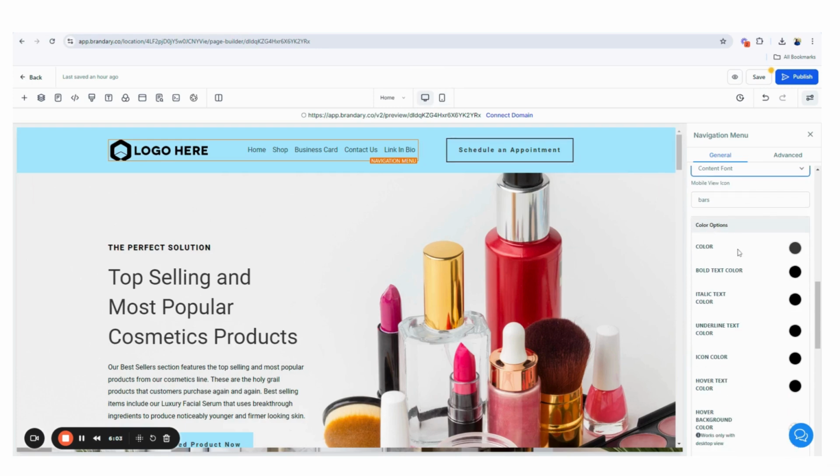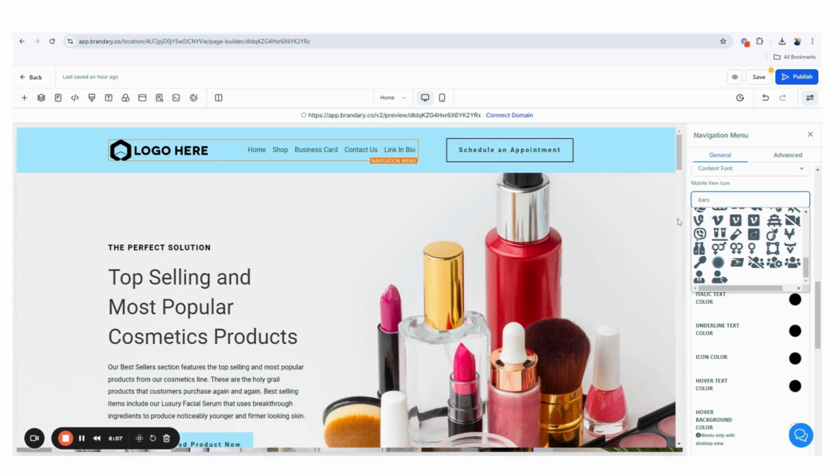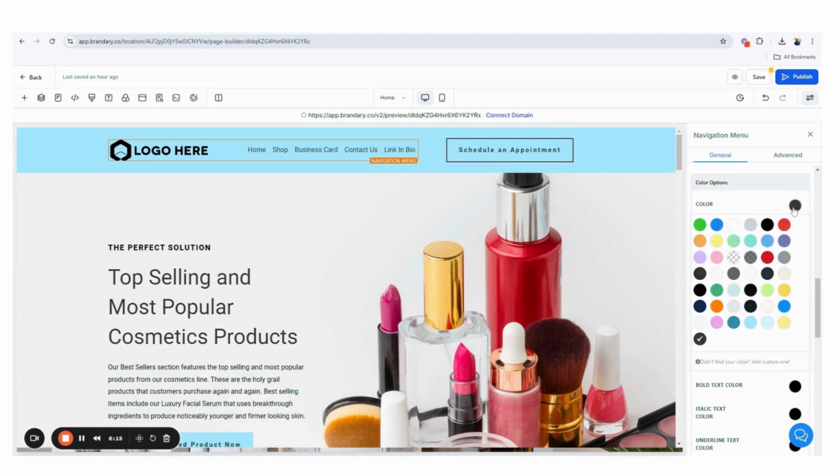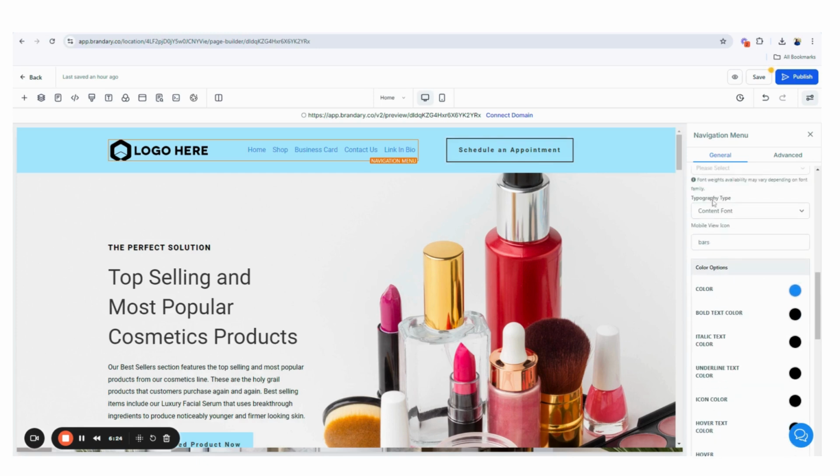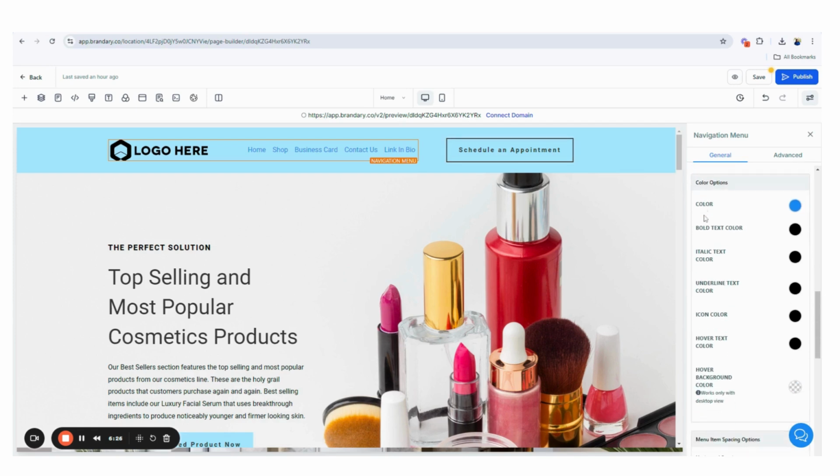In mobile view, you could either make it the hamburger, which is those three little dots, or you can change it to any one of these other icons. Again, color options, you can choose to change the color of the font. Now this font is going to give you different options for different types of fonts.